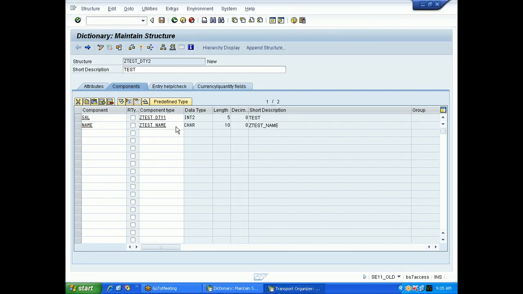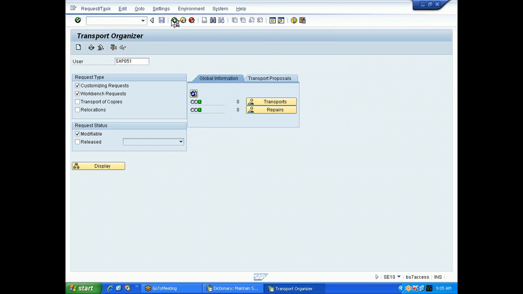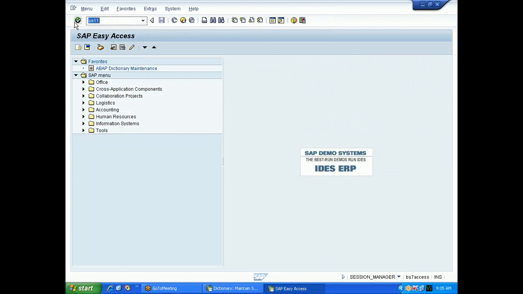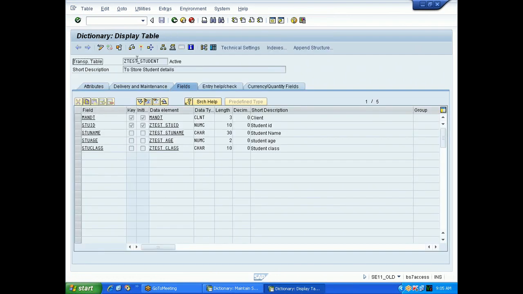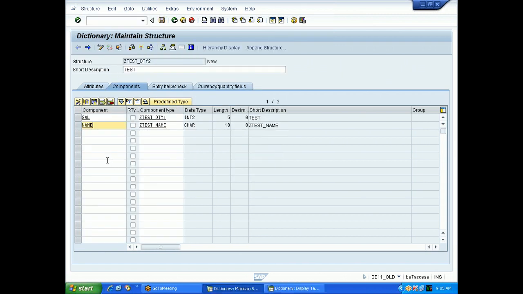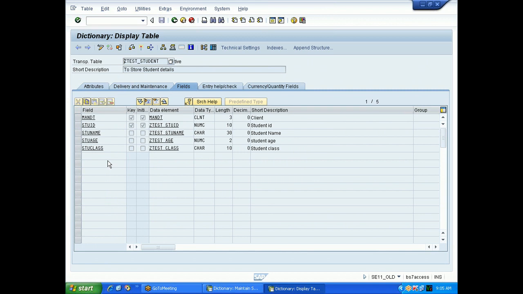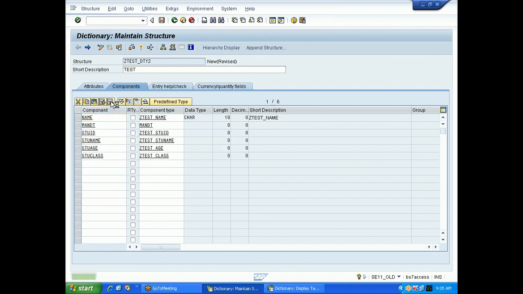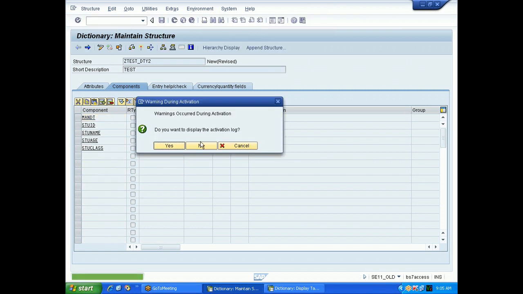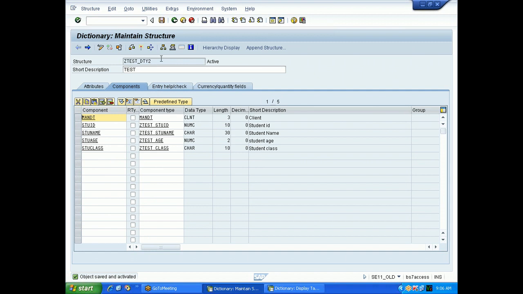In the other screen, I will also open one. Now this is a table, and this is a structure. What is the difference? I'll give the same fields. Now this is the structure and this is a table. Tell me, what is the difference?